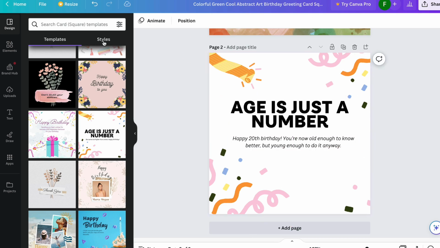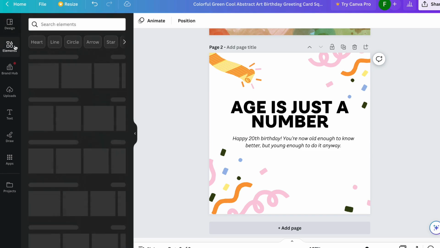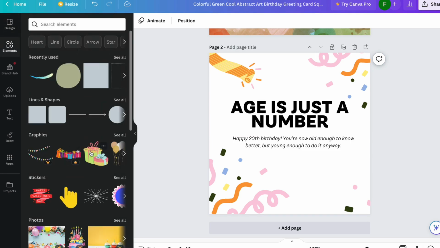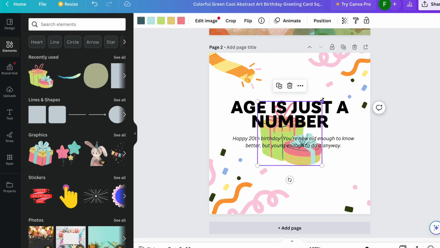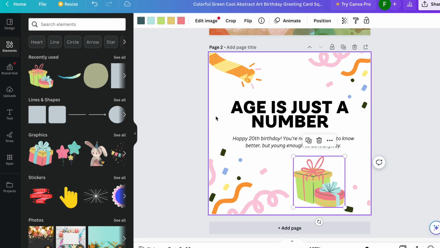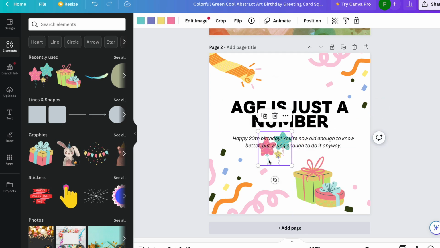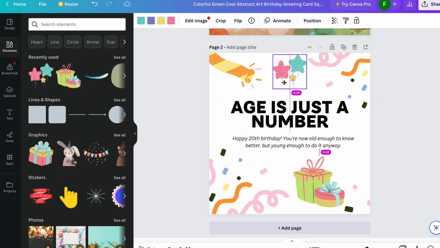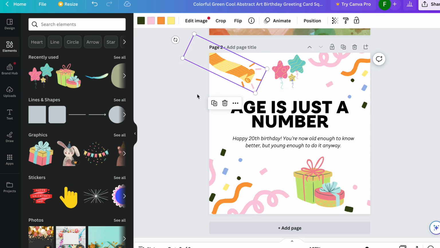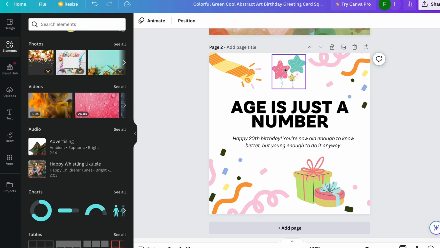And then you can go to styles, and there are different things we can add to different types of styles if you like. Or you can go to elements, and there are all sorts of different elements you can add. So I could add this present, right? That's pretty cool. I can add this present here. We can add these if we want, depending on the age. If it's a younger person, you might want to put something like this in. If it's an older person, probably not. But you've got all of these things you can add. I literally just added those right now.